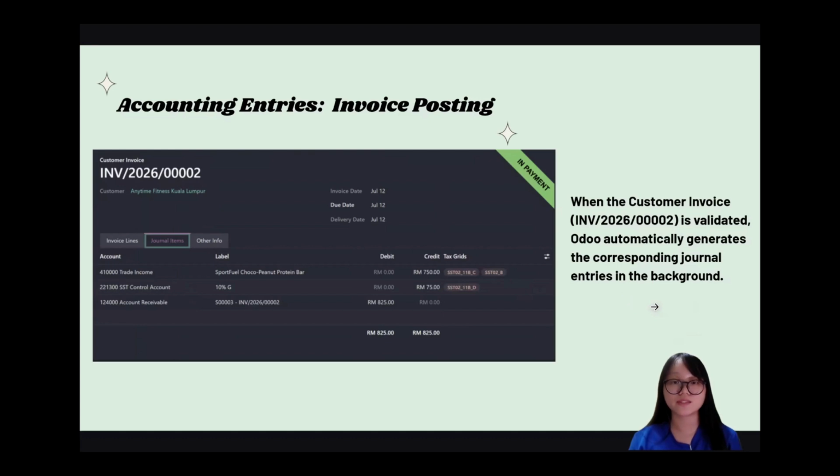When a customer invoice is validated, Odoo automatically creates the journal entry in the background. The system debits account receivable for 825, credits trade income for 750, and credits SST control account for 75. This records the customer debt and recognizes revenue and tax liability, all without manual data entry.